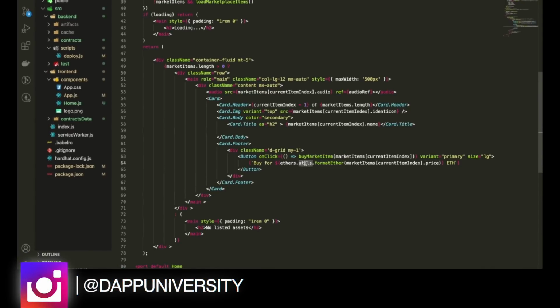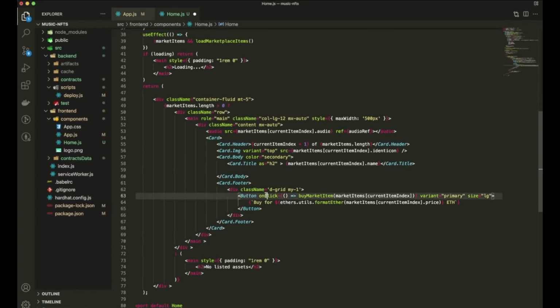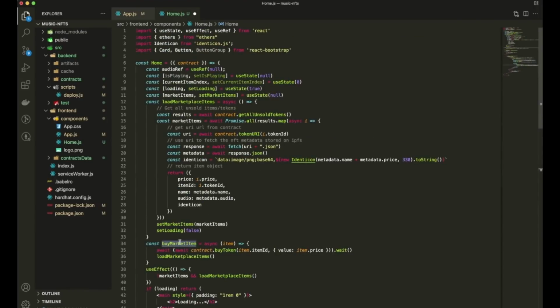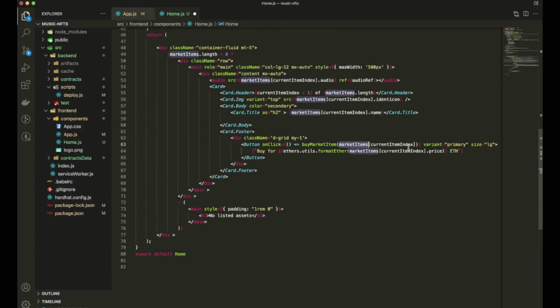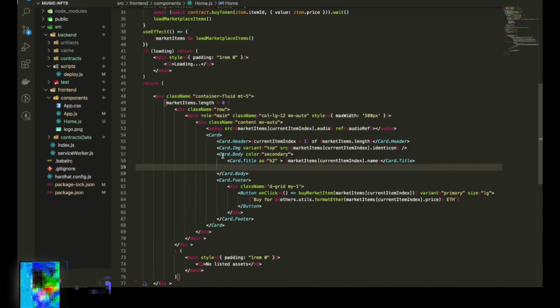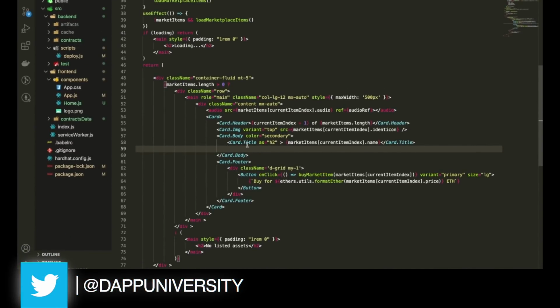And we have to convert that from Wei to Ether using the formatEther method on the ethers.utils. And then for the onClick attribute, we pass in a callback function, which triggers the buyMarketItem function that we created up here. And it passes the current market item as an argument. So inside of this card body and below the card title is where we're going to place the music player controls. So the skip forward and backwards button, as well as the toggle play and pause button.